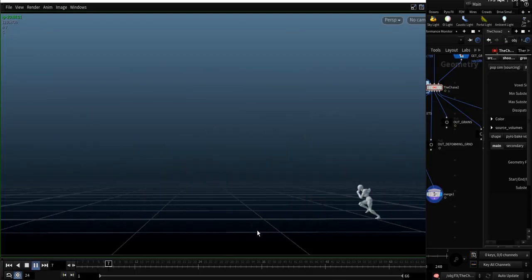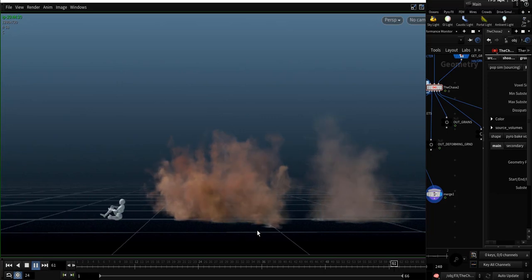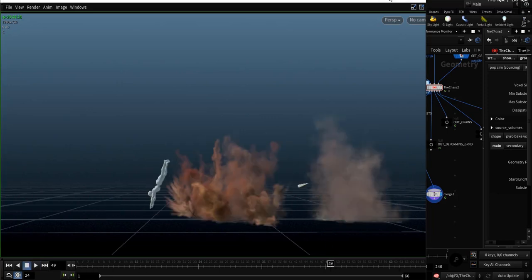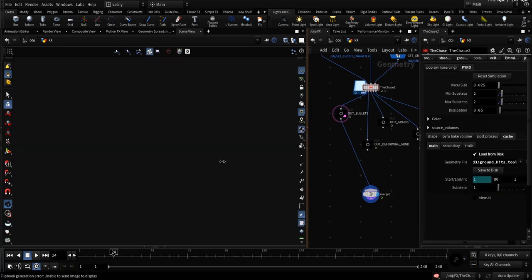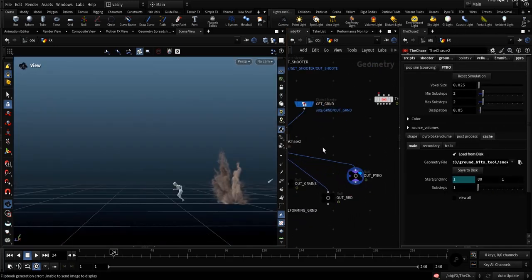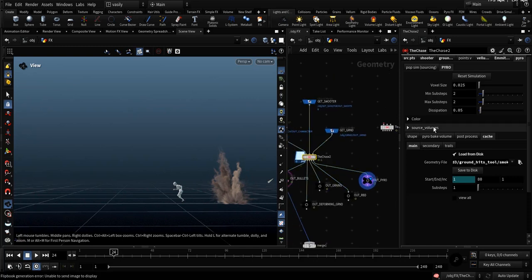So this is what we end up with. This is a cache for the first layer. So let's make the other two. And the other 2 layers are almost the same, except for sourcing.